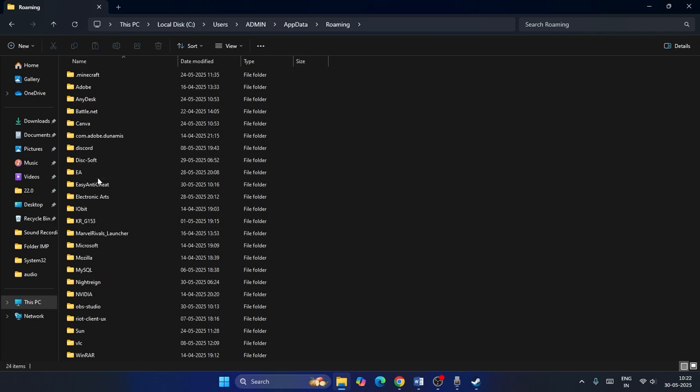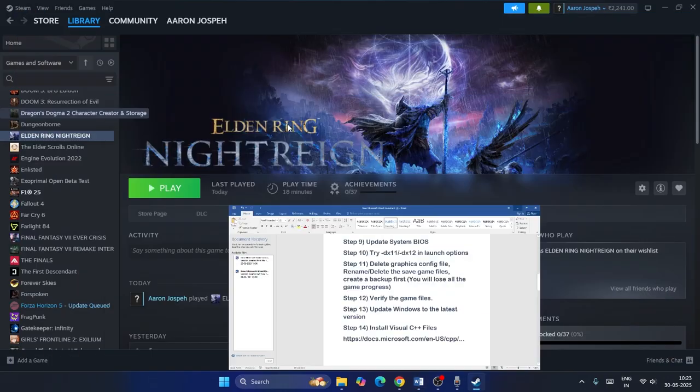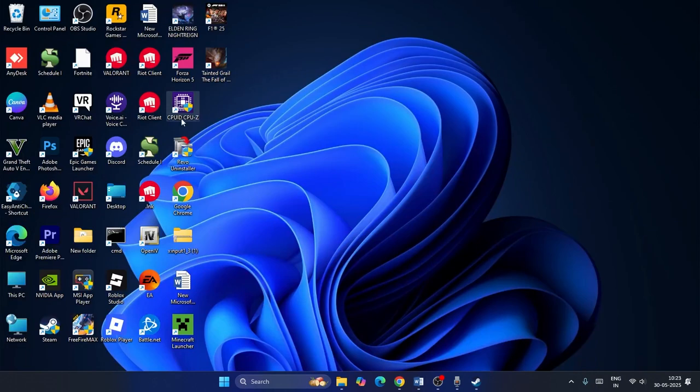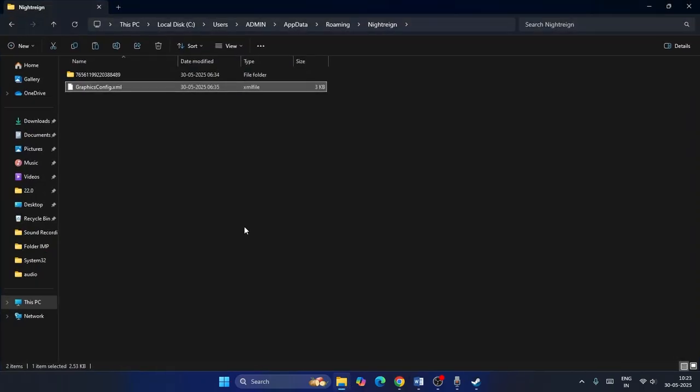Now from here you'll be able to find the NIGHTREIGN folder. You can see this is the graphics. Right click and go for the trash icon. Make sure of one thing: you have to create a backup. Copy this first and create a backup over here. Afterwards, try deleting and check.